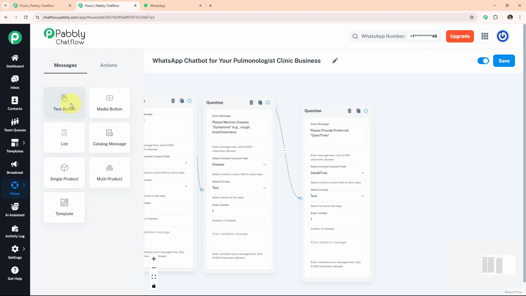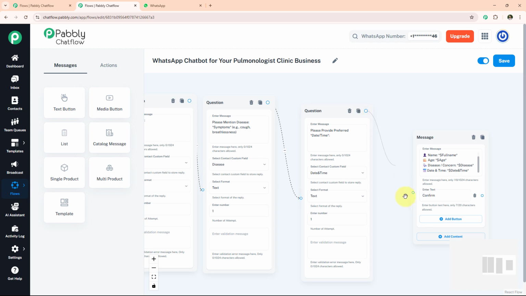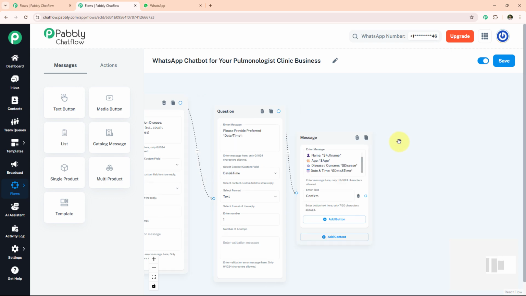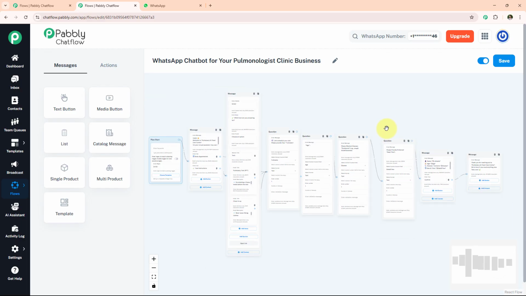Now we take text button and write a message on it. Patient details, name, age, disease or concern, date and time. Now in this we also add confirm button. Now simply connect this question box to this message box. Now we take text button and write our last message on it and simply connect this confirm button to this message box and save the flow. If you want to extend your chat flow according to your needs, you can easily do so. So we have successfully created our WhatsApp chatbot with the help of Pabbly Chatflow.